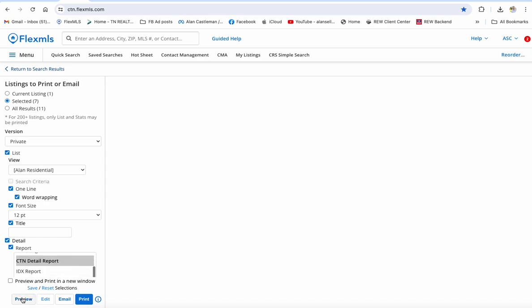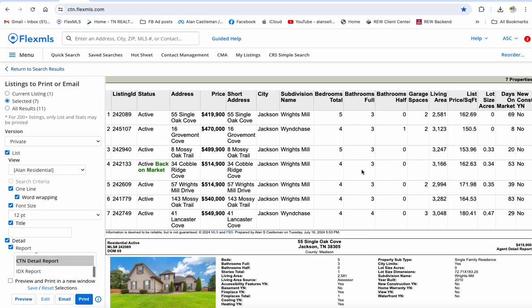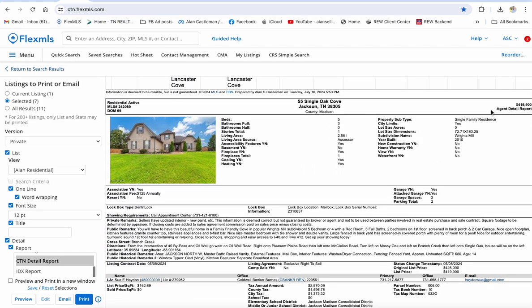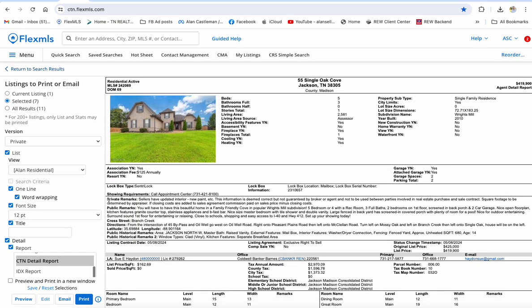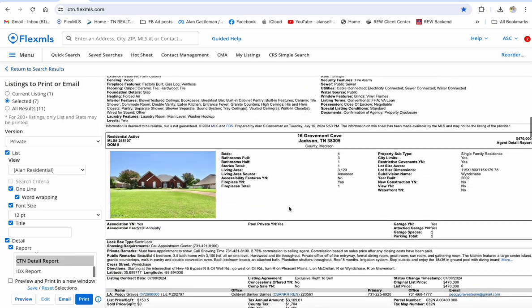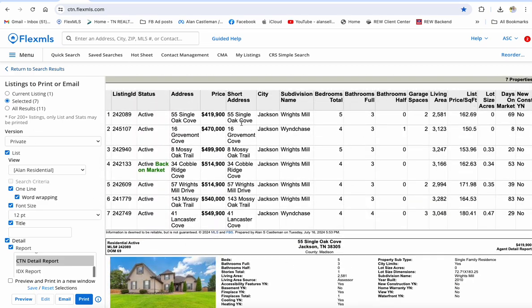And again, this is for me. It's private. I've got the spreadsheet at the top, and then I've got the full agent detail report with all of the private remarks and everything that I need to conduct this showing. So that's a quick summary of how to do this.